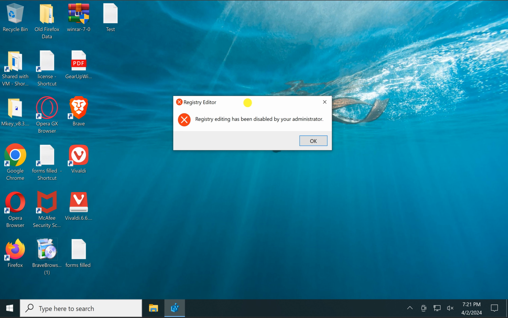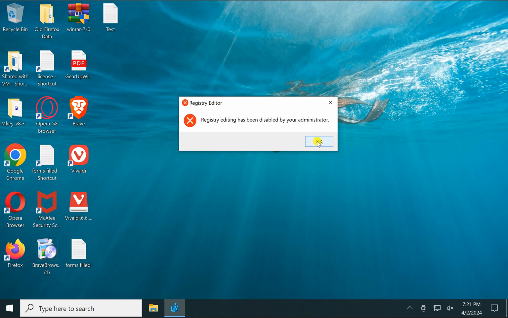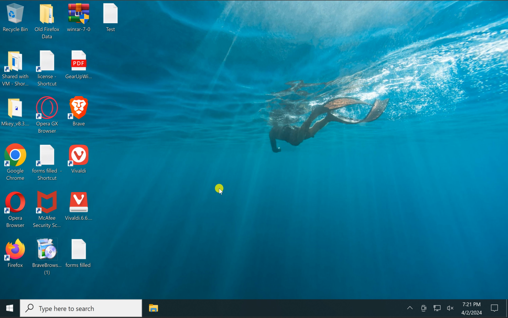In this video, we will guide you on how to fix this one error that says registry editing has been disabled by your administrator in Windows 10 PC. In case you try to open registry editor on your Windows 10 PC and you see something like this one error, then you need to edit group policy. In case in your Windows PC group policy editor is not available, you need to enable it.